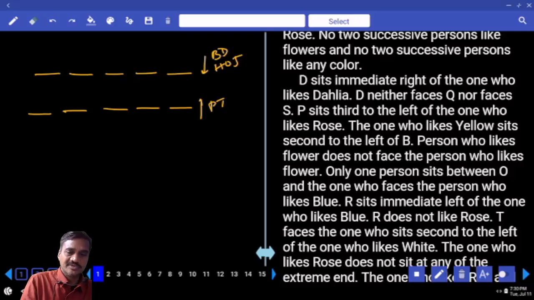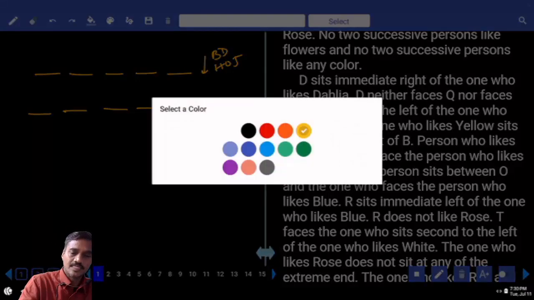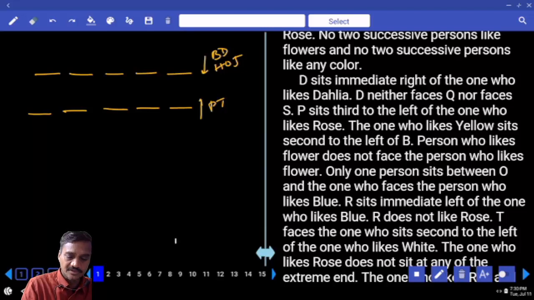Then, D sits to the immediate right of the one who likes dahlia. Now D is to the immediate right of the one who likes dahlia. So dahlia and D must be here. That means D must like what? D must like a color, because 2 flowers cannot be adjacent to each other. D neither faces Q nor S. Now D is not opposite to Q and S.